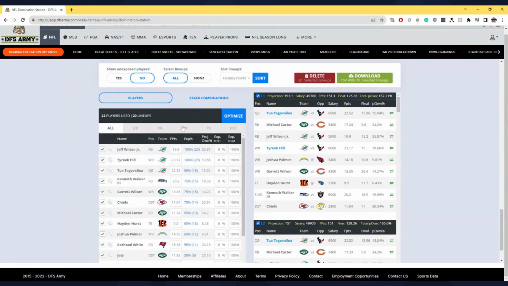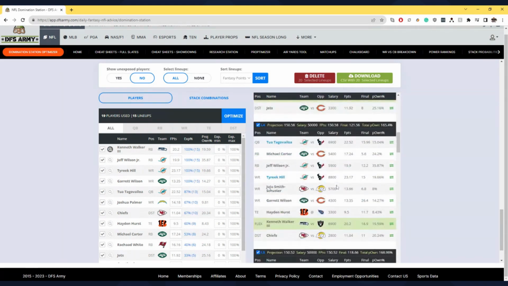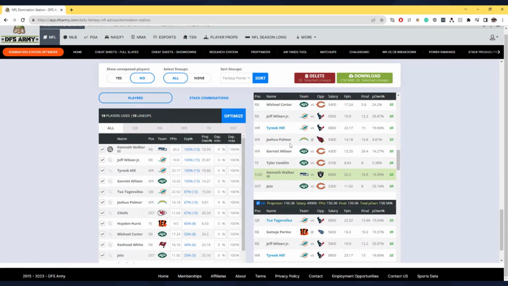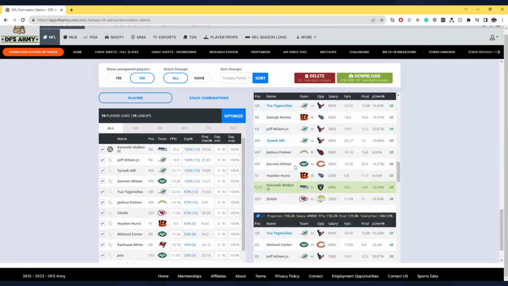A couple other little details here in the exposures box. So first of all, one thing that you might want to do is just understand combinations. So in the case of this run, we see the players that are popping a ton. If I want to see every lineup that Kenneth Walker is in, I would click right here on this little search bar. And now all of the lineups showing up on the right-hand side are ones with Kenny Walker in it. And it will show you all of the Kenny Walker lineups to do with what you will.